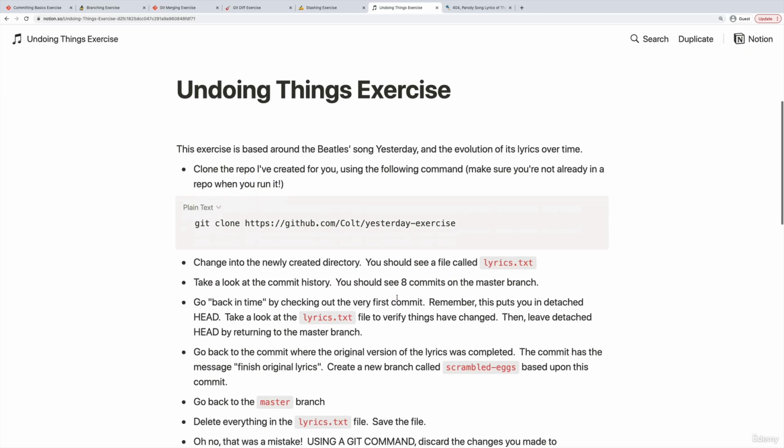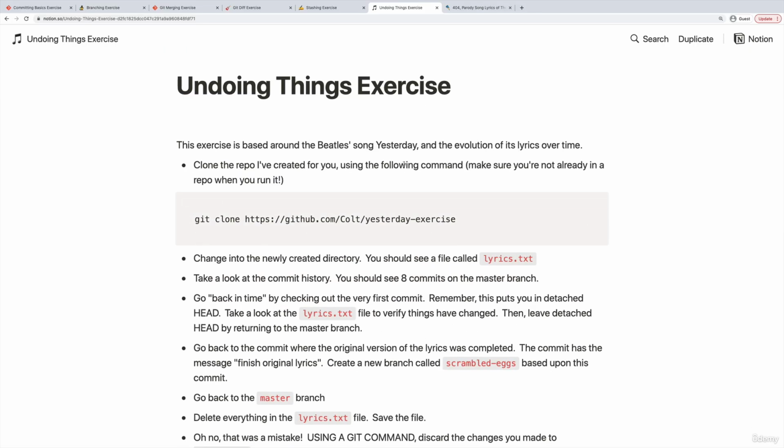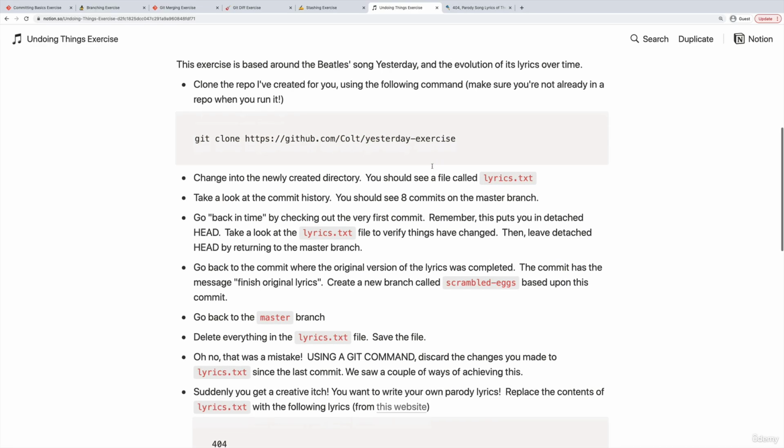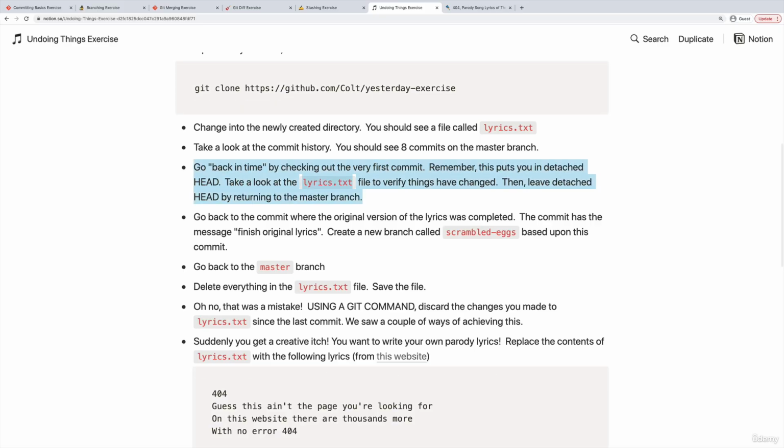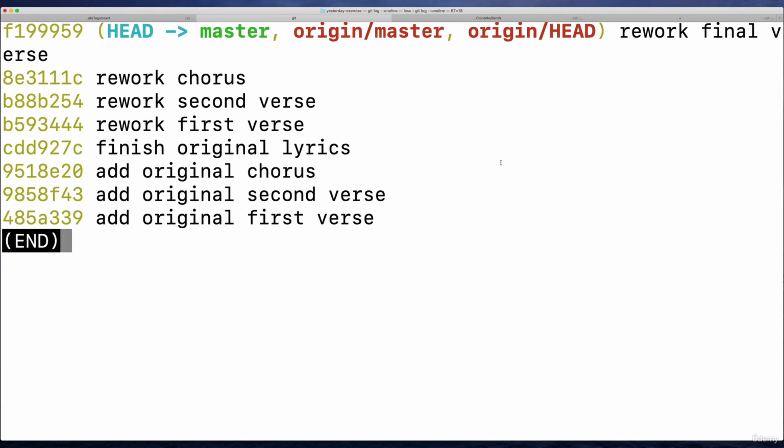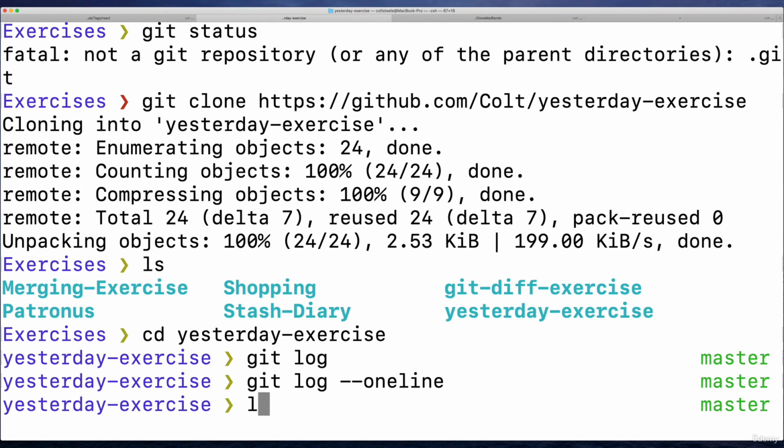So I'm going to go ahead and do it. I really recommend you do it. It kind of takes me forever to make these things, so I hope you get something out of them. Anyway, here we go. So I already cloned. We already saw that there was 8 commits in there. I'm going to check out the very first commit. And first, I'm just going to open up the lyrics file.